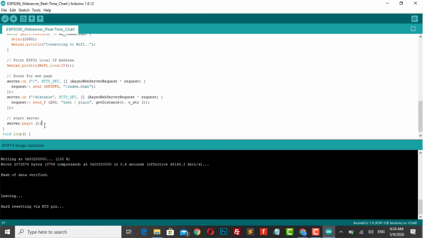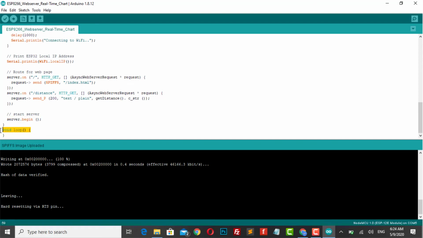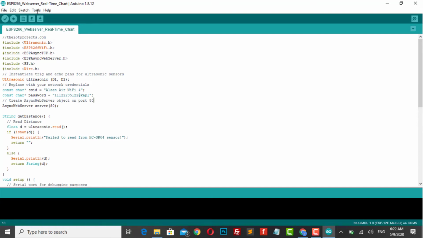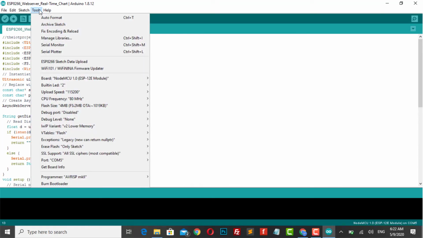In the void loop, no code will be executed because the server will be running asynchronously, so there is no need to execute the loop section. Now you need to upload the HTML file to the ESP8266 file system. So go to Tools, ESP8266 Data Sketch Upload, and wait for the files to be uploaded.